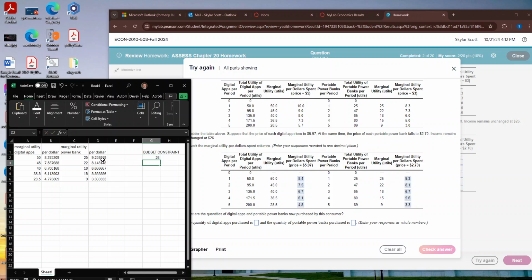So our first choice is between the portable power banks and the marginal utility of the digital apps. Per dollar, the portable power banks are going to give us more utility for the first choice. So we're going to choose the portable power banks for our first choice, which you'll recall is $2.70. We'll go ahead and subtract that $2.70 from our budget constraint. For our second choice, we're given the choice of 8.14 or 8.37. In this case, we're going to choose the digital app, which you'll recall from earlier is now $5.97.